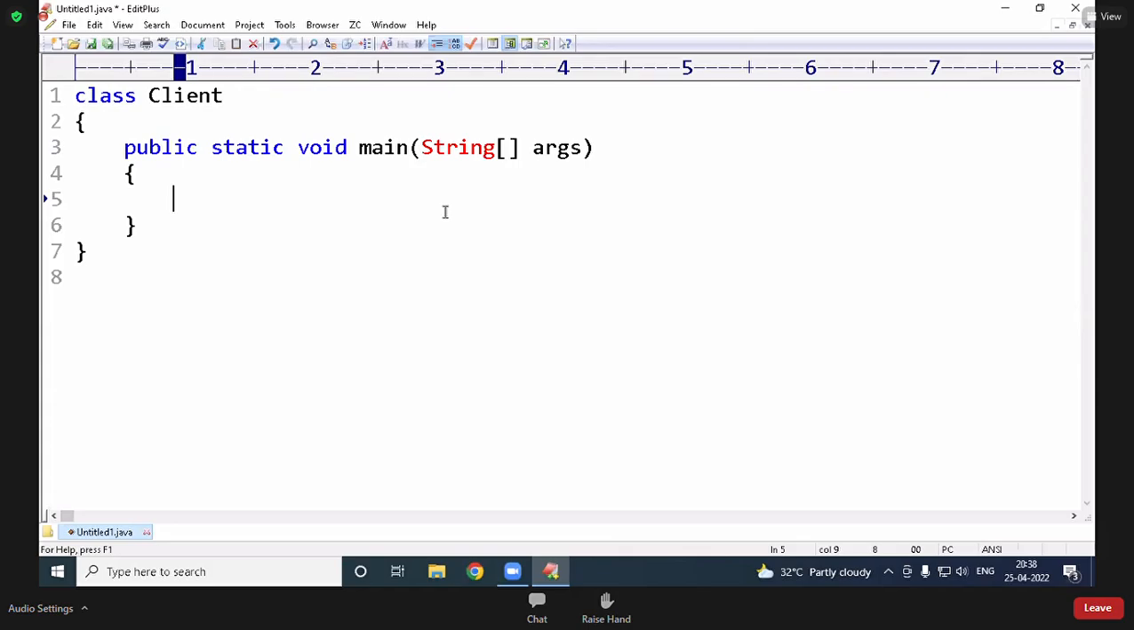Public means it is accessible. Now, what have we tried? Socket s equal to new Socket. How many parameters? The first parameter, which type? String type. Suppose in our diagram, what is that string? Server address. In our diagram, which is the server address?